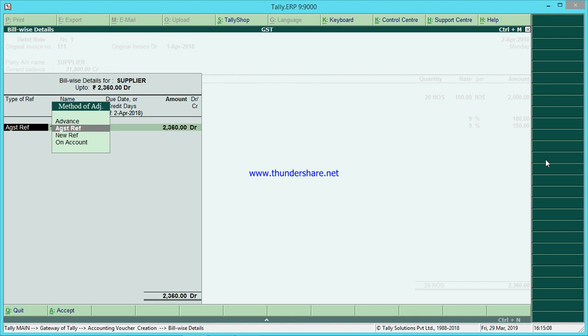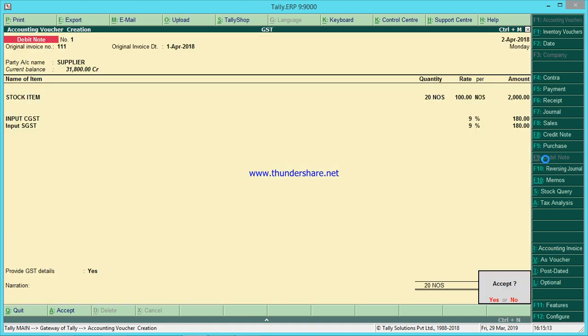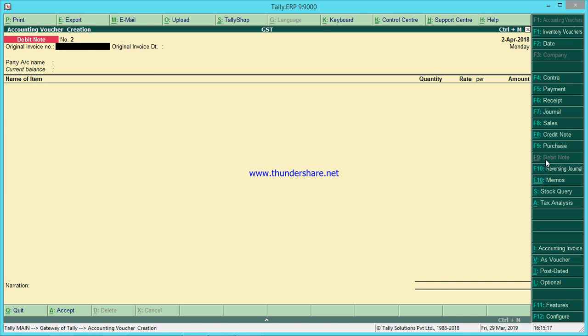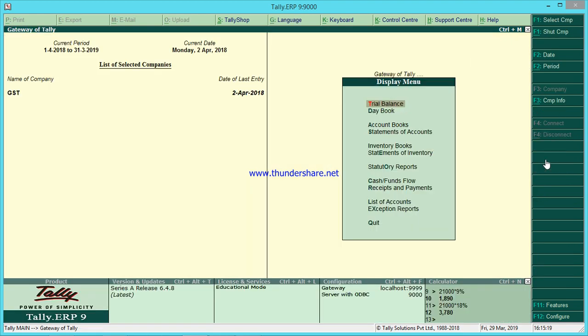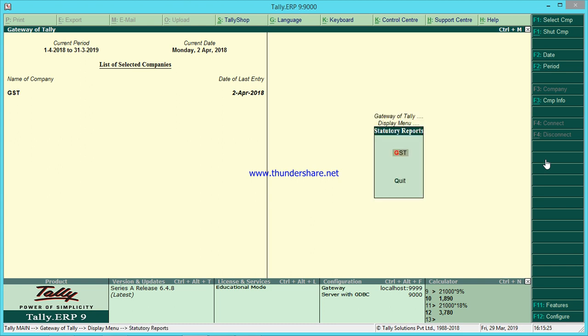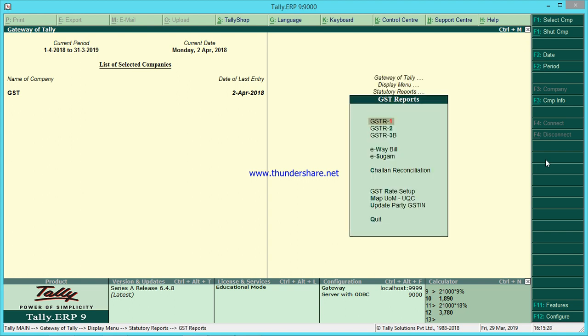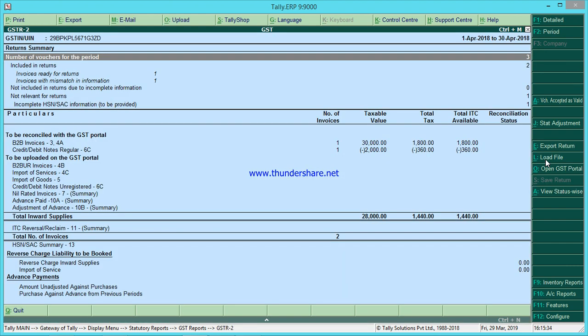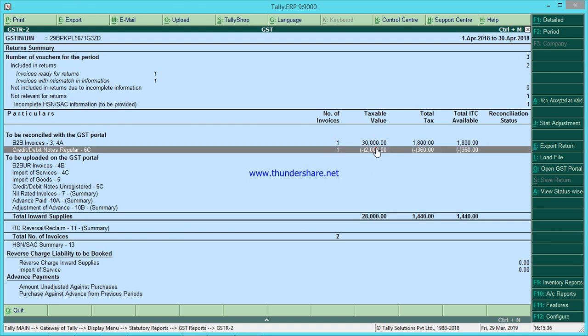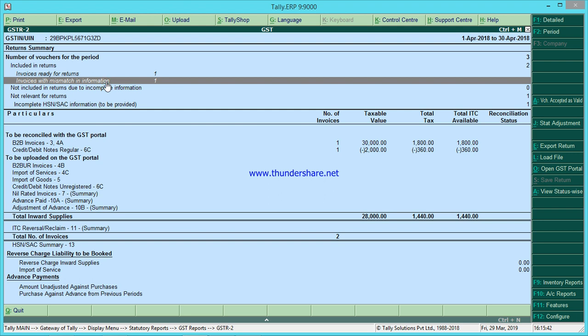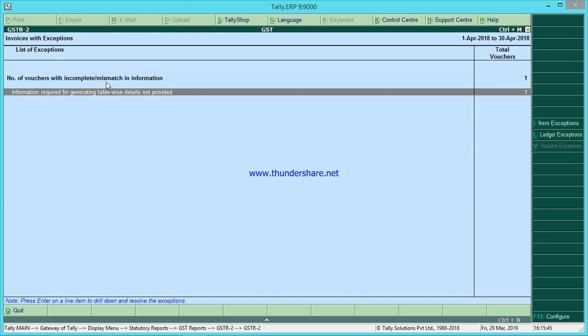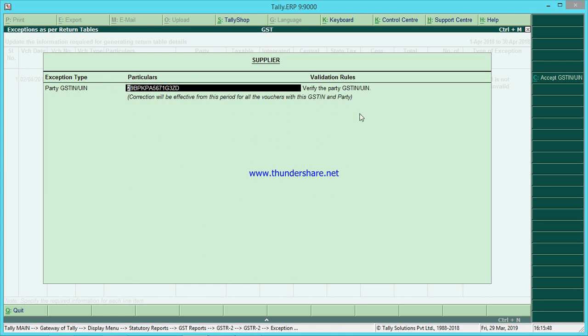Okay, enter, enter, enter, enter. Now you can go to display, statutory report, GST. GSTR 2 is for purchase. Okay, now here it is. So invoices with mismatch information, let us check what it is. Again, it is the same GST.